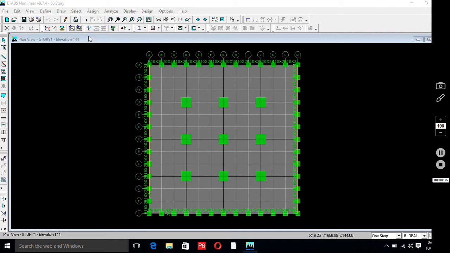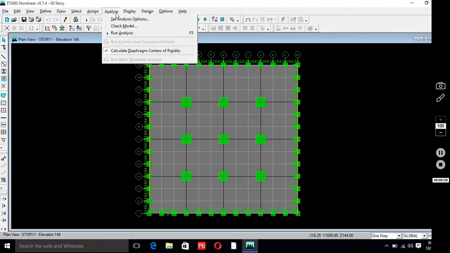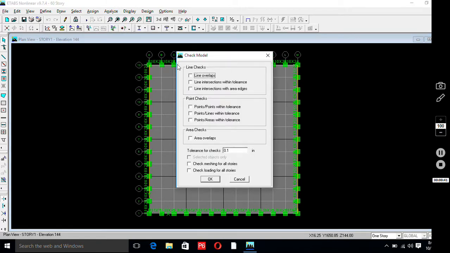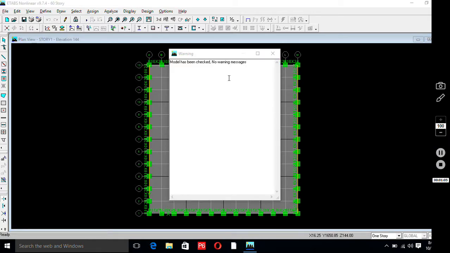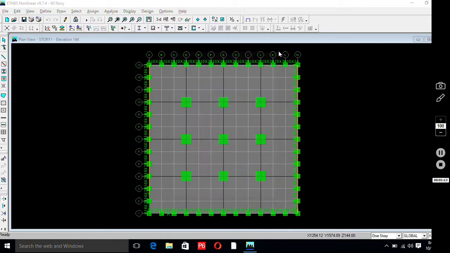To analyze, first of all, go to Analyze and click on Check Model. Mark all the options simultaneously and click OK. After that, it shows the model has been checked, no warning message. So no error is in your model.